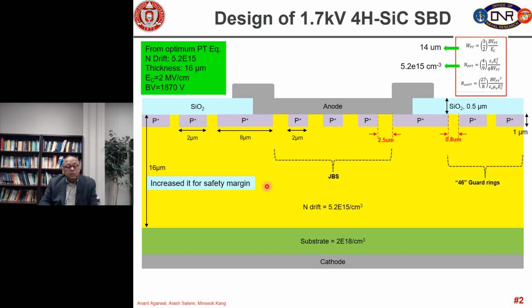We're going to use these numbers in a two-dimensional simulation software called Silvaco. You can have access to Silvaco if you are in an industry. If you are in a university, I'm sure you have access to either Silvaco or TCAD. These softwares solve the continuity equation and Poisson equation in 2 dimensions, so it allows us to do 2-dimensional simulations as in this case.